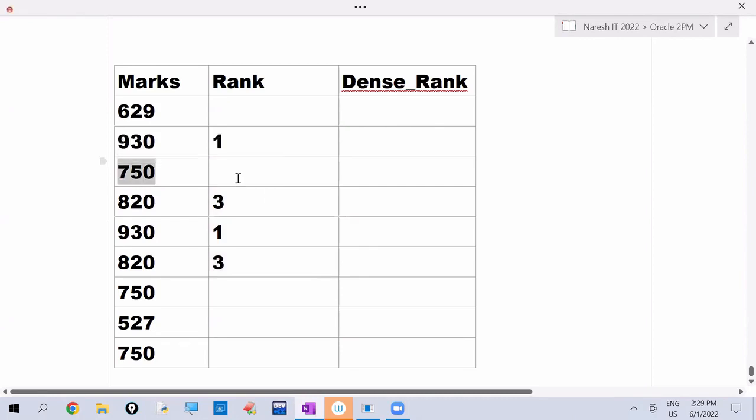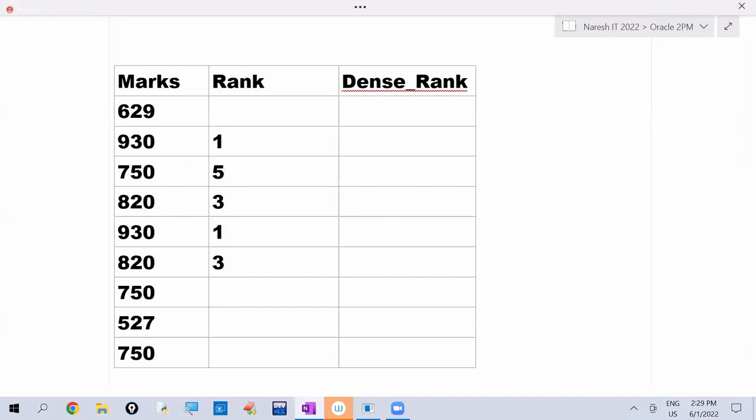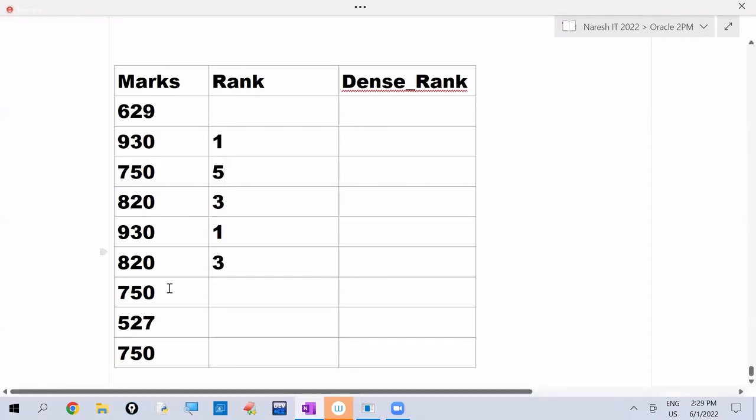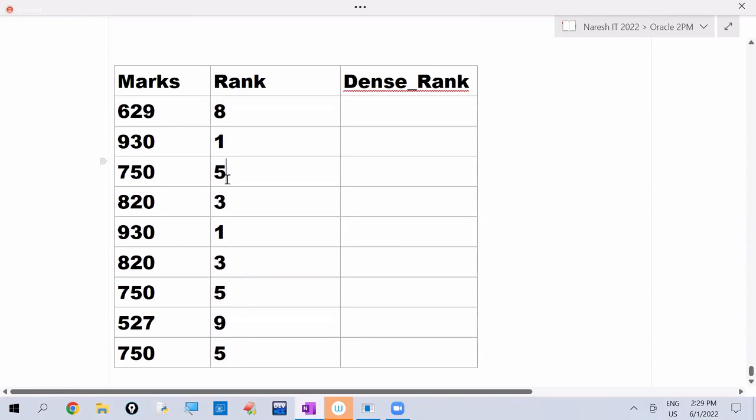Okay. So next highest marks value is what? 750. For 750, what rank does it give now? 5. For this student also 5, for this student also 5, because they got the same marks. Now in total, to how many students is ranking over? 4, 5, 6, 7. Next rank will be 8. 8th rank for 629, one student is there. 9th rank for 527. So if we use the rank function here, it does not follow the sequence in ranking.